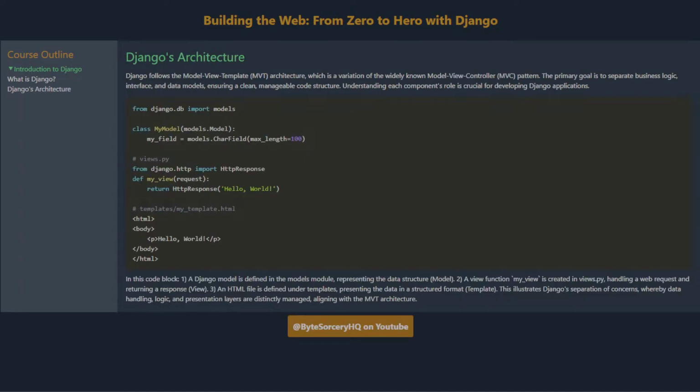Django's architecture. Django follows the Model View Template (MVT) architecture, which is a variation of the widely known Model View Controller (MVC) pattern. The primary goal is to separate business logic, interface, and data models, ensuring a clean, manageable code structure. Understanding each component's role is crucial for developing Django applications.